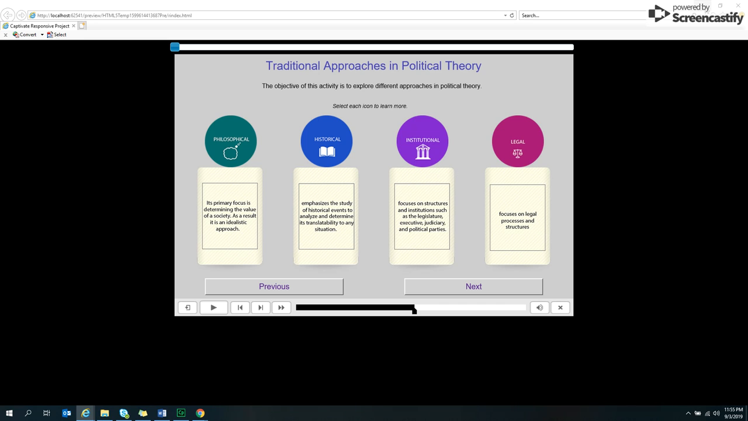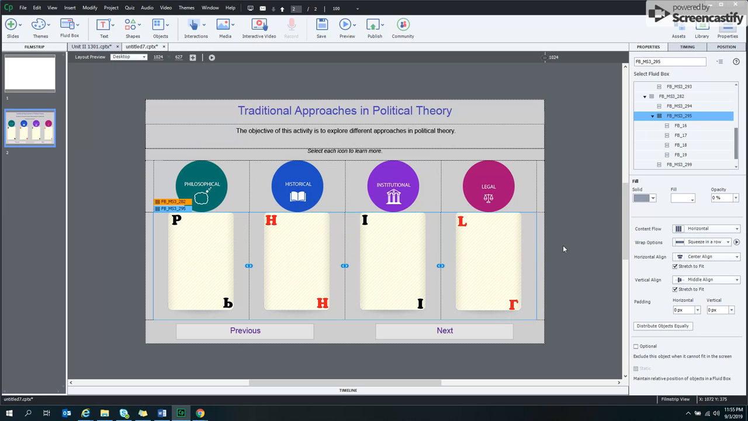So again, this was how to use the assets panel, fluid boxes, and images as buttons, as well as using the state view. I hope this was helpful.